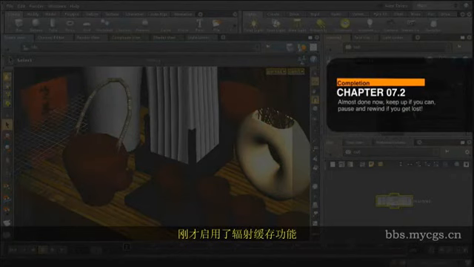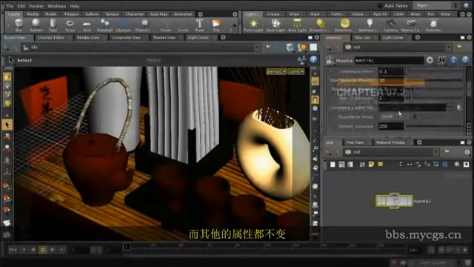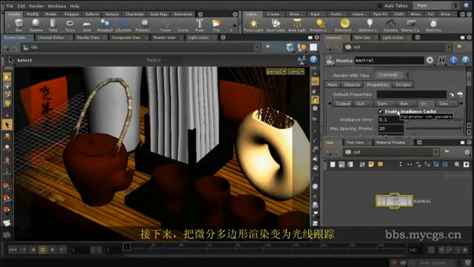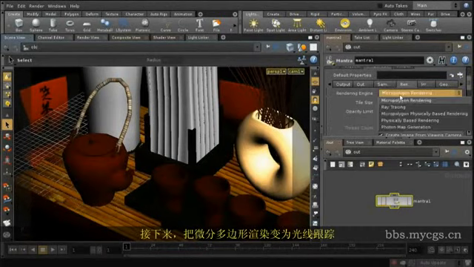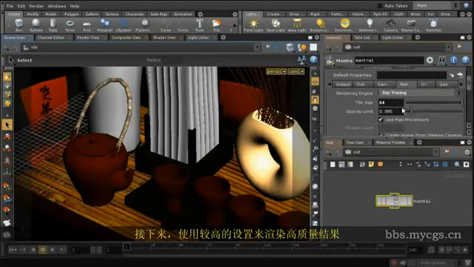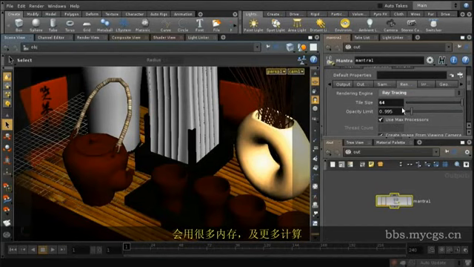As for the irradiance caching in my scene, I will just leave it as enabled, and I will leave all the parameters by default. Next, I will change the renderer from micropolygon rendering to ray trace. Now that we will be rendering our image in high resolution with high settings, it will use more memory and more calculations, so it's better to take this tile size here back down to 16.